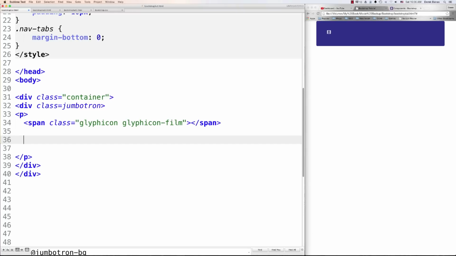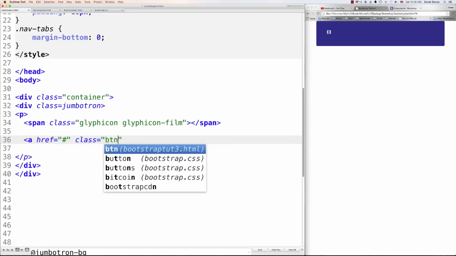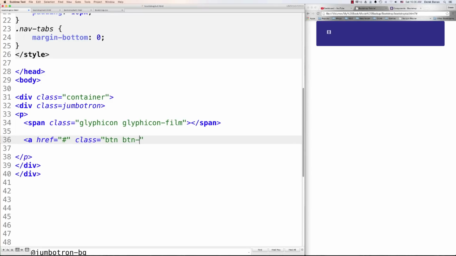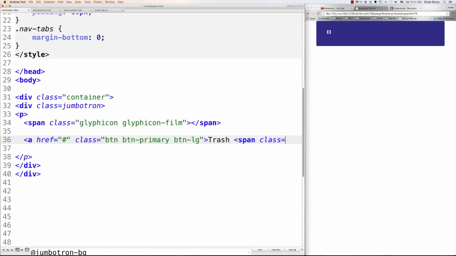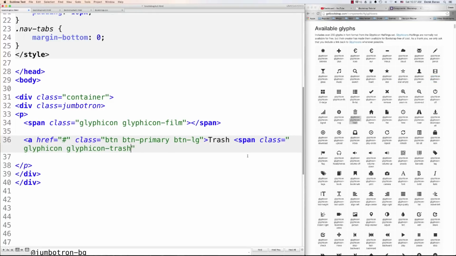So let's go and create another one. Here I'm going to create a link. Of course, it doesn't go anywhere. And here I'm going to have this be class button. Use the button primary for the color, and let's make it a large button so we'll be able to see everything. And here I'm going to say trash. Put a space at the end of it. And if I want to put a button inside of that guy, I'm then going to go span class is equal to, and here I'm going to get the trash icon, throw that inside of there, and then close off our span and close off our link.